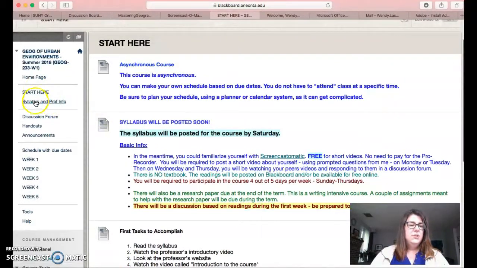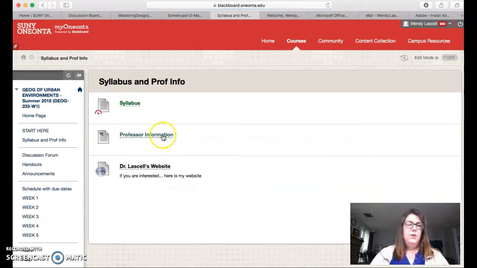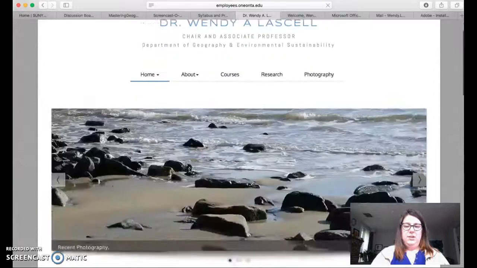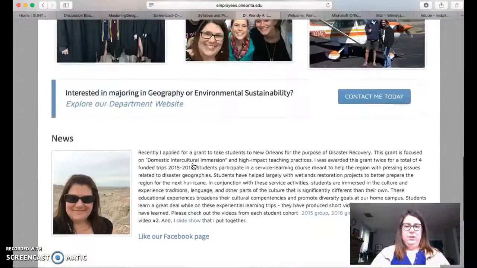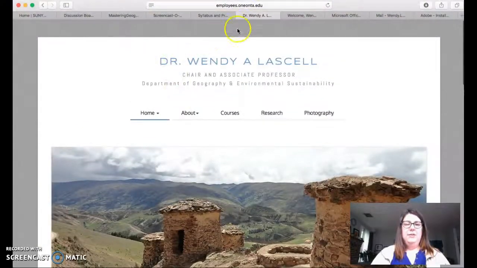Okay, so let's go to the next menu item, syllabus and professor info. This is where you can look at the syllabus. Please be sure to read it thoroughly before asking me any questions. There is a lot of information in there. Then I have some professor information like my phone number and email, that sort of thing. And then I have my website in case you are interested. And if you're a full-time student during the regular semester, you can schedule an appointment with me by going to my website and clicking on schedule an appointment. It's a nice handy app that I have.